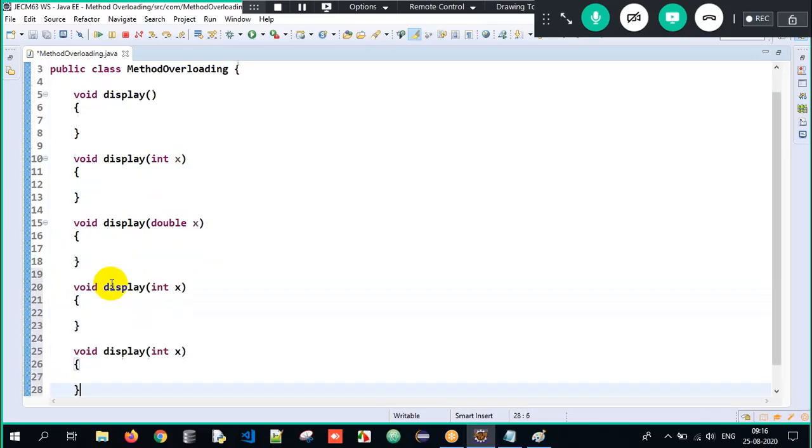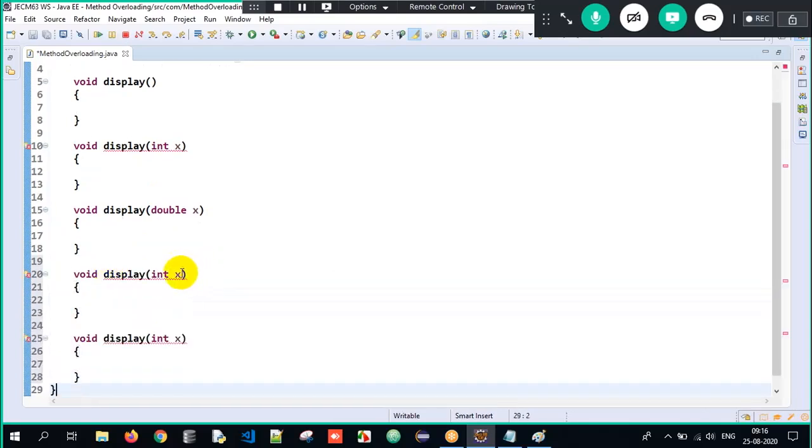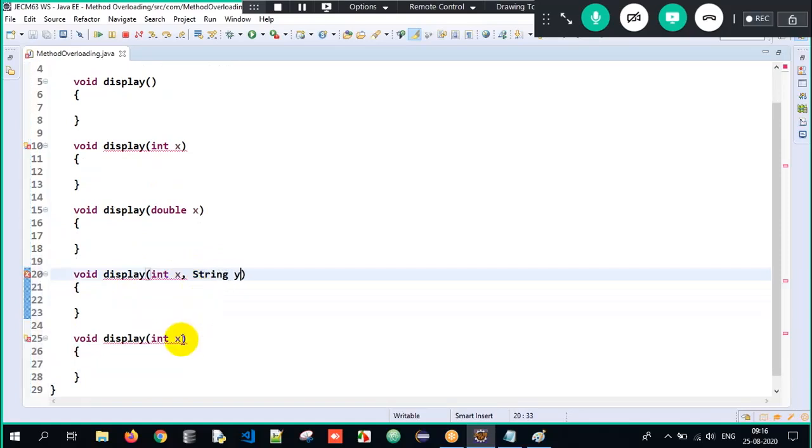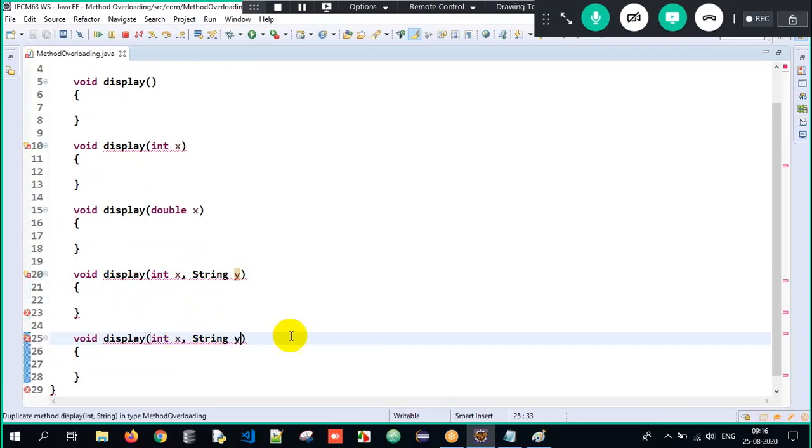What if I have multiple methods with the same data? Here I'll have int and string. Here also I'll have int and string. So it's a problem again. Why? It's a duplication of method over here. Duplication of methods cannot be there.